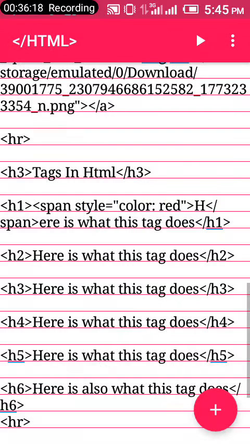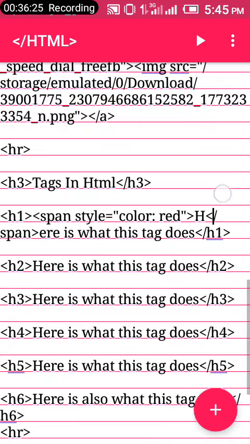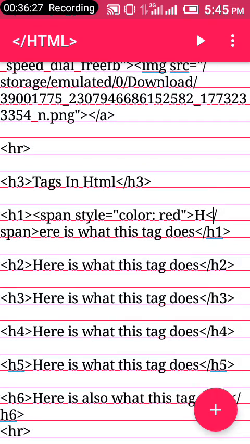So we go again, using the M tag. Let me show you what the M tag in HTML does. Let's see.